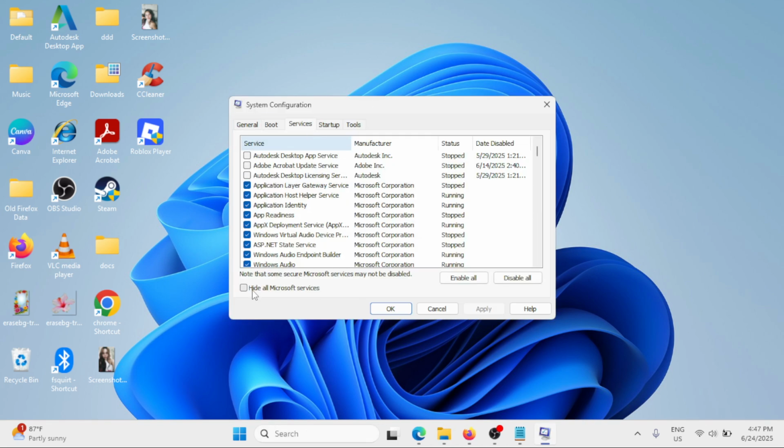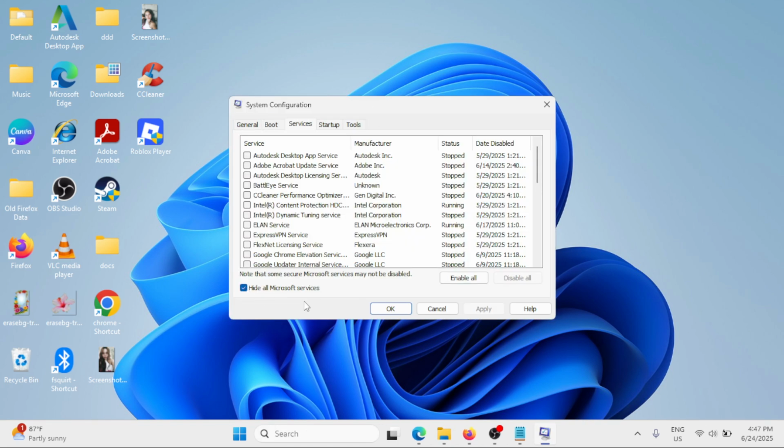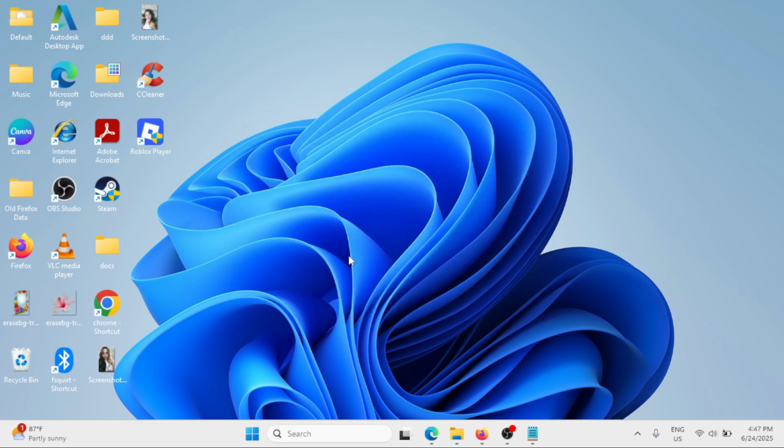Click on the Services. Check this box, Hide all Microsoft services. If any of the services are still enabled, click on Disable all, Apply, and then OK. And click on the Restart button that will appear from here. And just try to update your Windows after that.